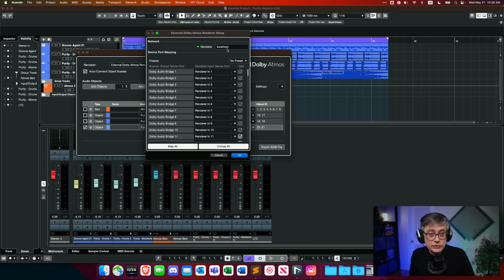We first of all need to tell the system where that renderer is on the network. That is actually not done by default, so you need to put that in. So make sure that you don't forget to select here. You can either choose the IP address or you can just type in localhost.